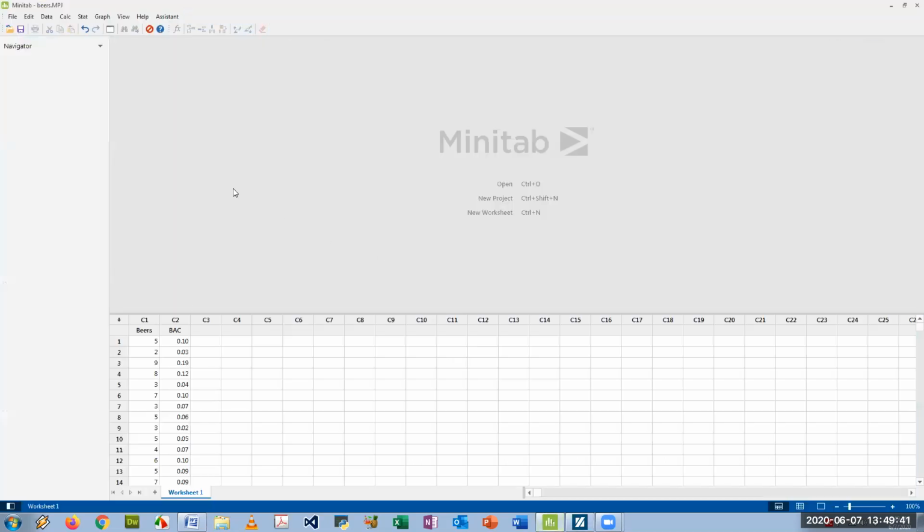So here's the Minitab output. Here's the data. The first column is how many beers. This is the X variable, the independent variable, how many beers someone drank, and the response variable is the blood alcohol concentration, the BAC.